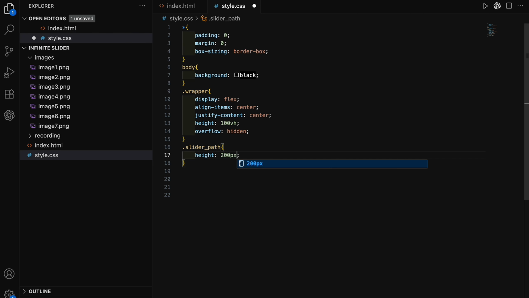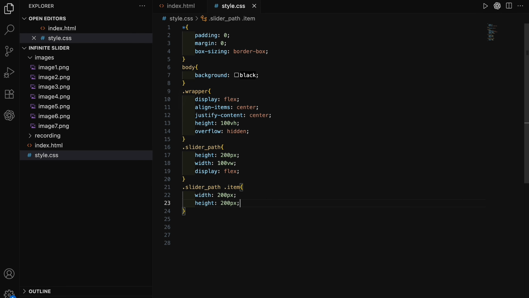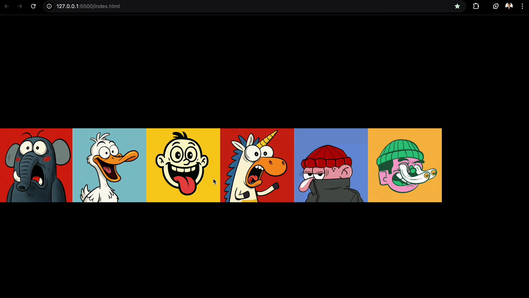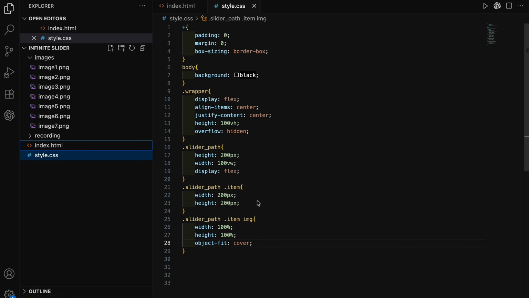Now for the slider path. Give it the same height as your sliding elements, since we'll make the items absolute. Give it 100% width. Then make it display flex to align them in a row. Next, target the item div inside the slider path. Give it a width and height, and then fix the image like always. Let's check in the browser. Looks good.